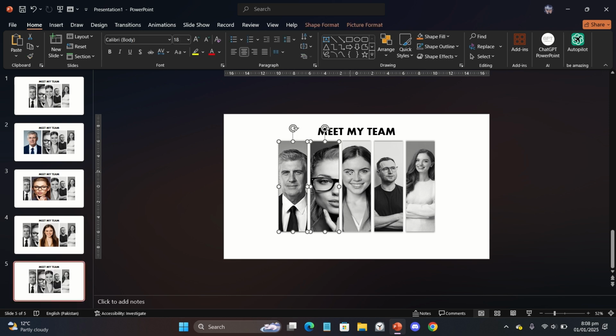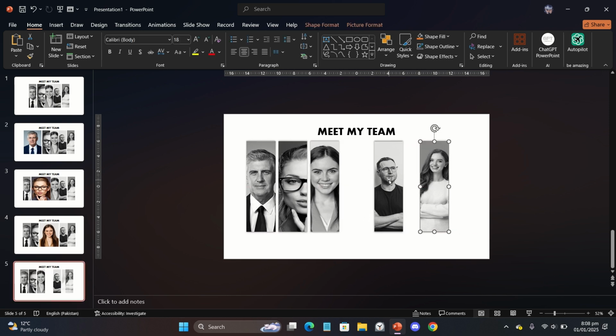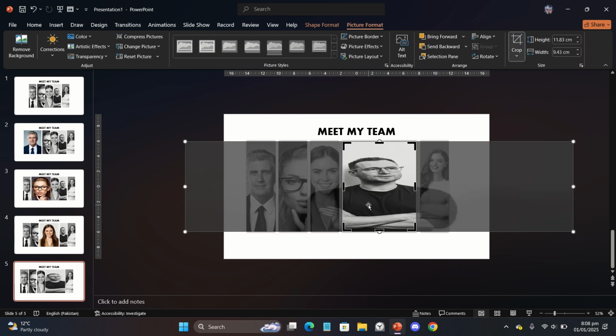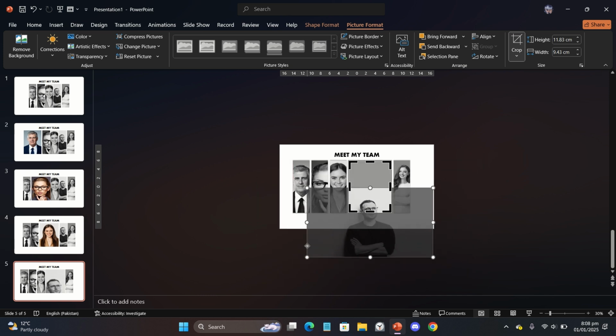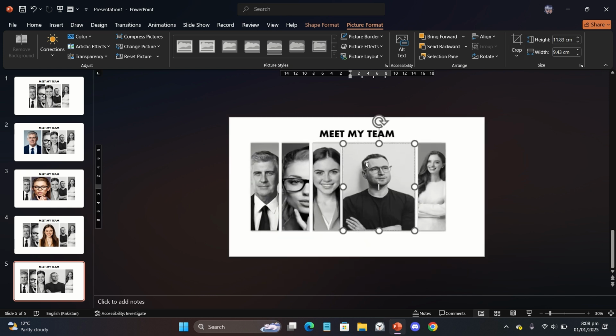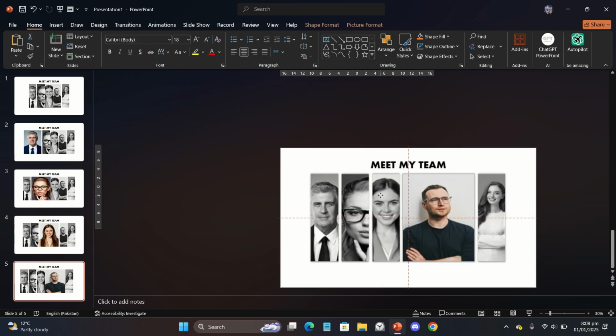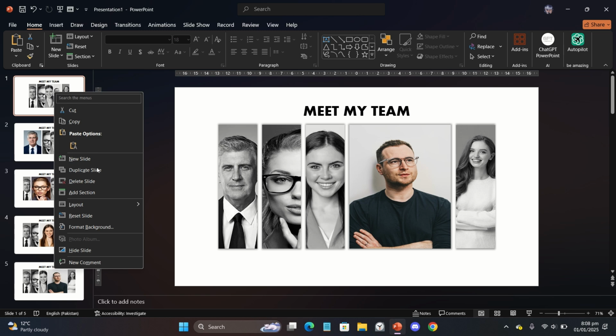Duplicate the first slide for a fourth slide and move it into the last slide. And this time we're gonna expand the fourth image. So let's just crop it and then give it back its color from this color option. Now select all of them, put them into the middle of your slide.